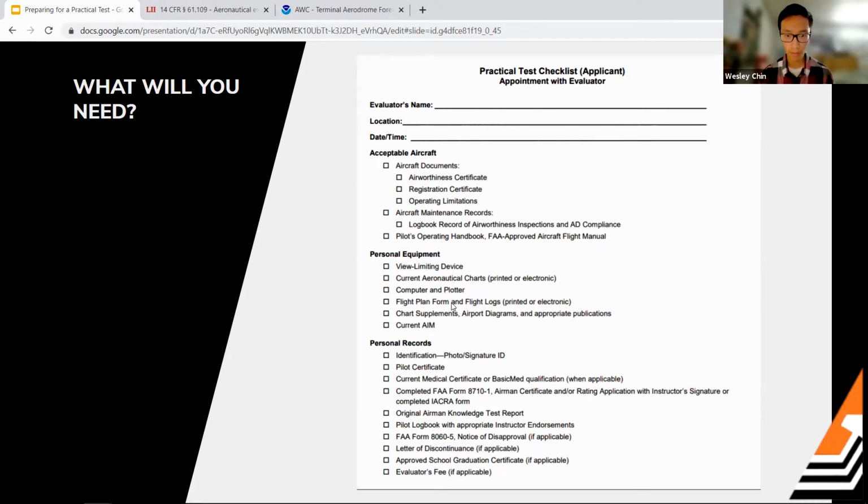And then flight plan form and flight logs, again, printed or electronic, just because that examiner is going to ask you to plan a cross-country scenario, so you do want to have the flight log filled out prior to going into your check ride. And then charts, supplements, airport diagrams, and appropriate publications. So you may need to refer to those materials during the check ride and oral at least, so it's a good idea to have that in addition to the FAR/AIM for your regulations there.